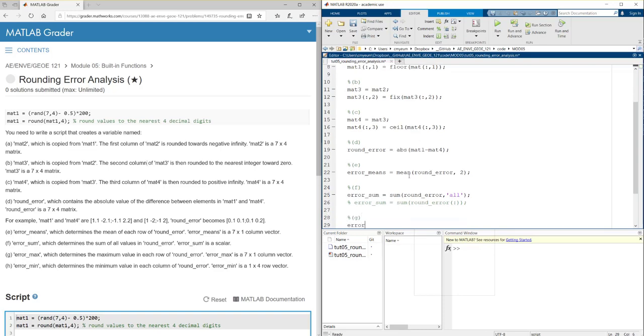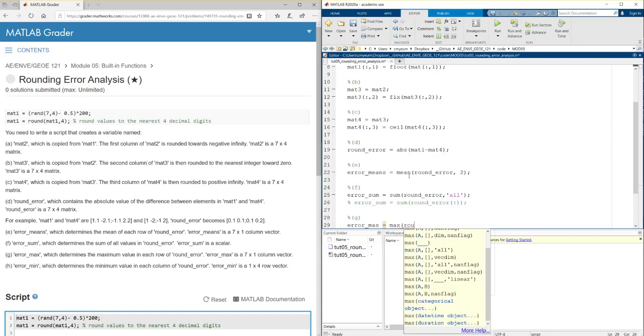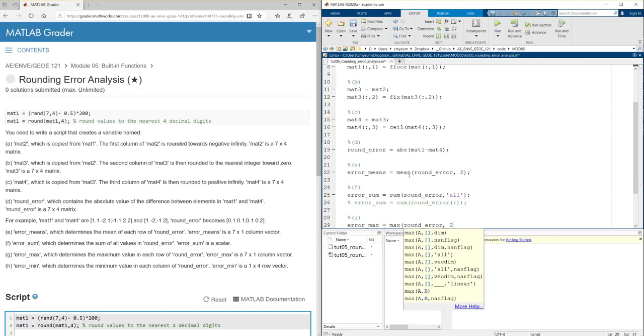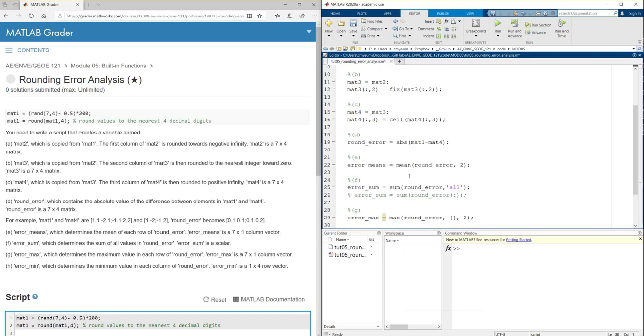G is the error max, which determines the maximum value in each row. So max, round error, then 2. Is it correct? No, right? This dimension input argument should be located in the third argument, and then put the empty bracket here. That is the syntax for max or mean. Okay.